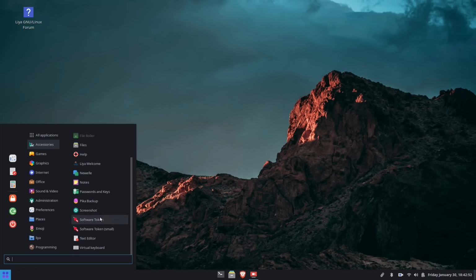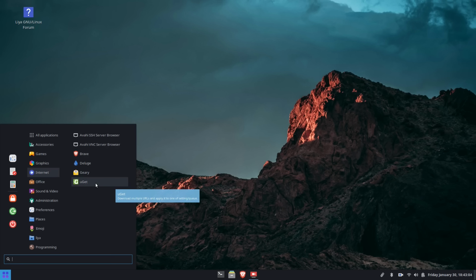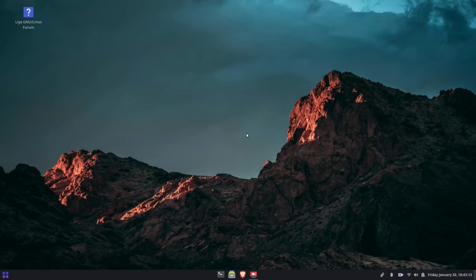Here's the backups options, basic text editors. Here's your games, graphics. We have Pinta, Pix, document scanner, internet. Here we have download and share files over BitTorrent. Here's UGet for basically a download manager, Geary for email, and Brave instead of Firefox. Here's OnlyOffice, which is your only option for this.